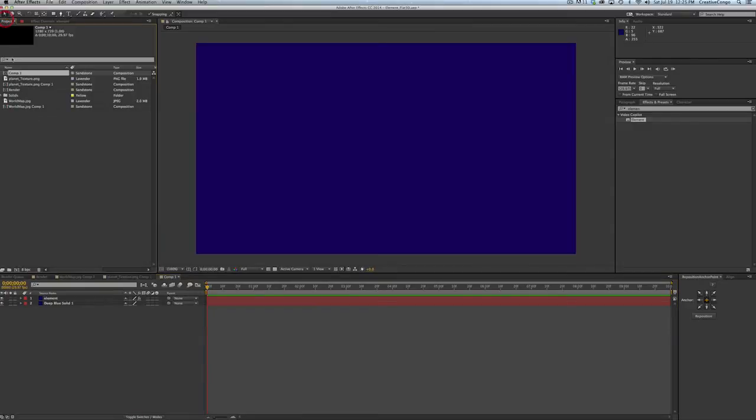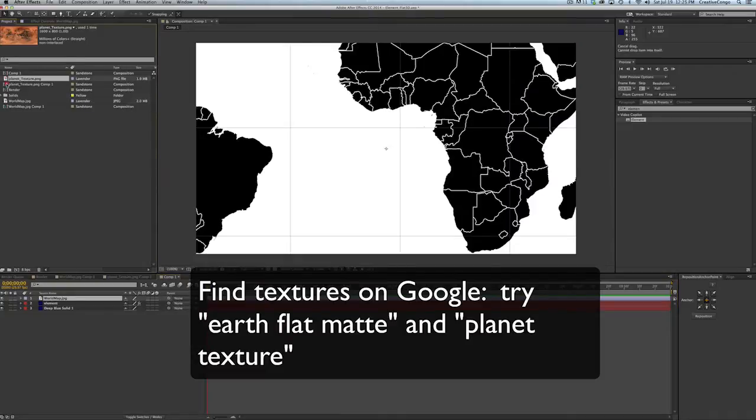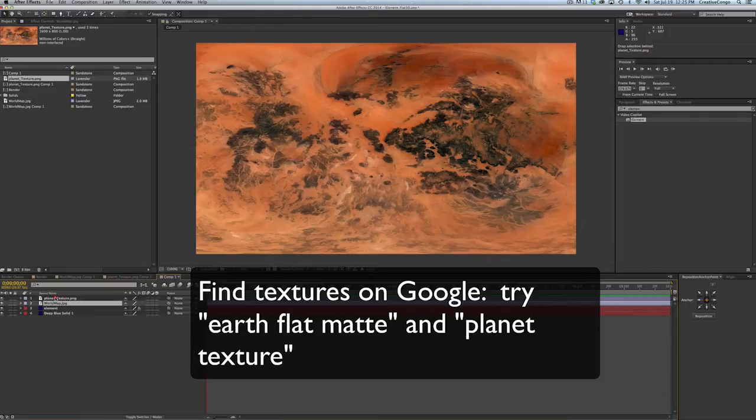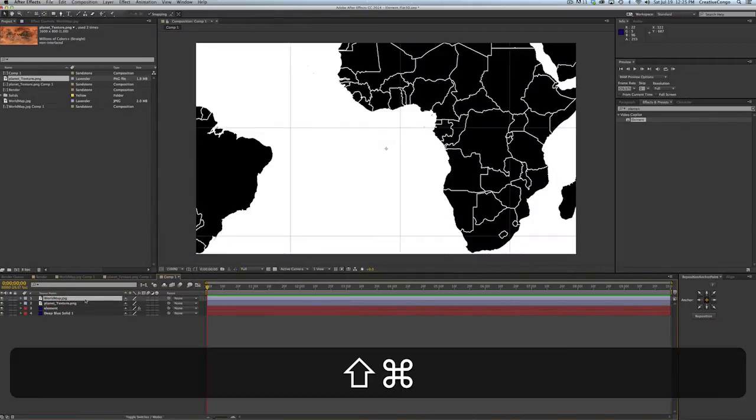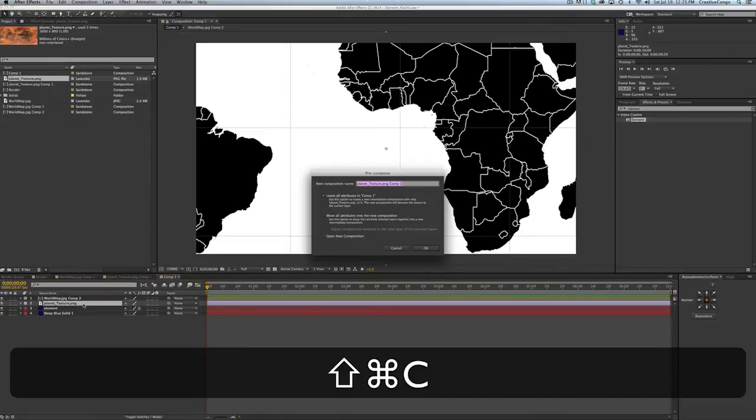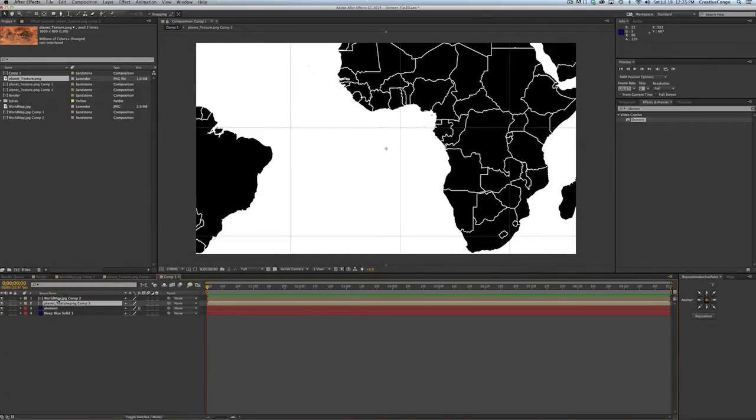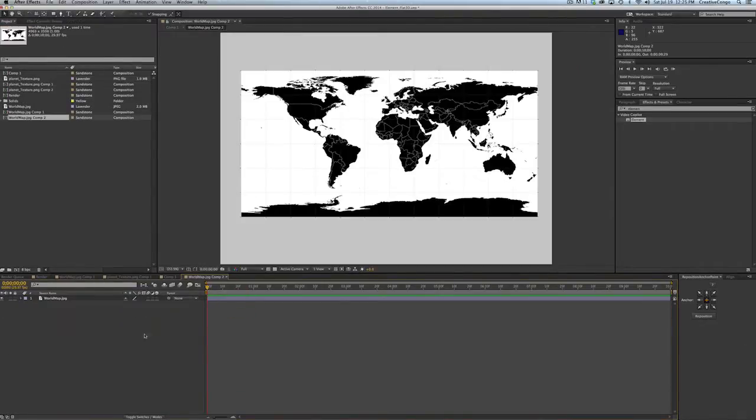So I do have an earth texture, so I have an earth map, and I have a planetary texture, which I'm going to use for the moon. So first I'm going to pre-comp both of these, Shift Command C, and go to Planet Texture, Shift Command C. You don't absolutely have to pre-comp these, but I'm going to show you why it's a good idea.